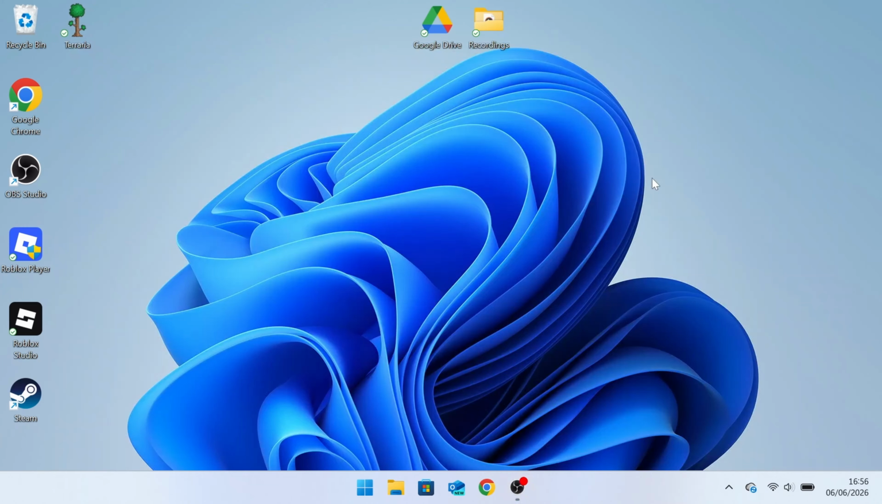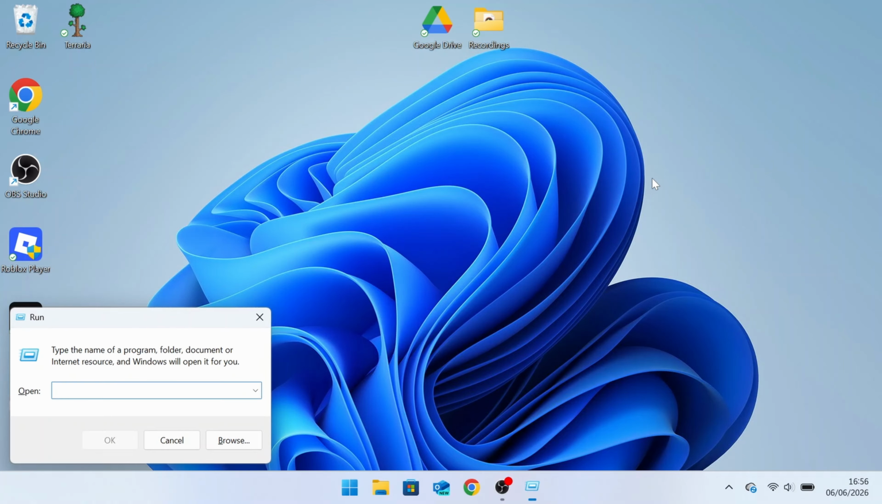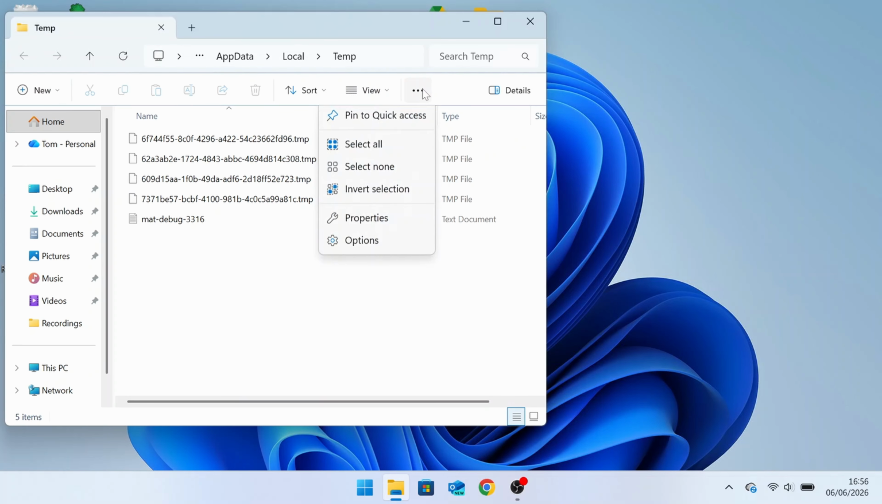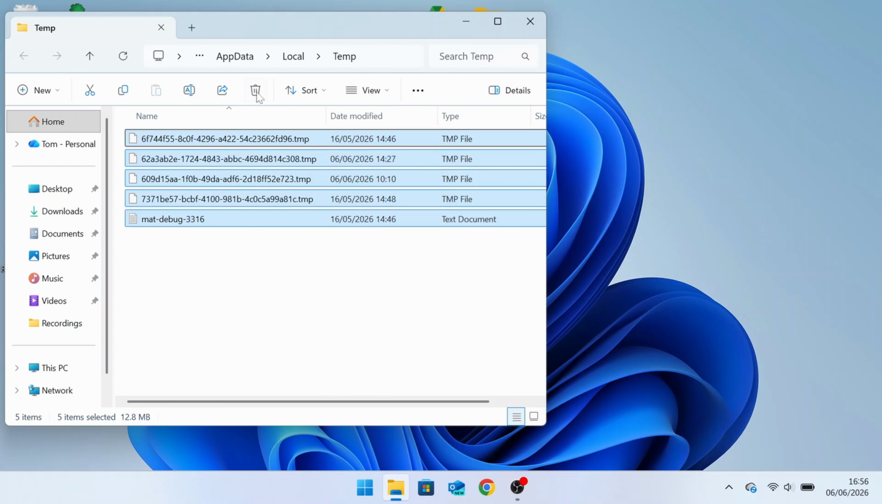In this video, I'm going to quickly show you how to fix Roblox crashing. So the first thing you're going to do is press the Windows key and R to bring up this menu here. And now you need to type in %temp% and press enter. Now press on the three dots, press select all, and then press the bin.